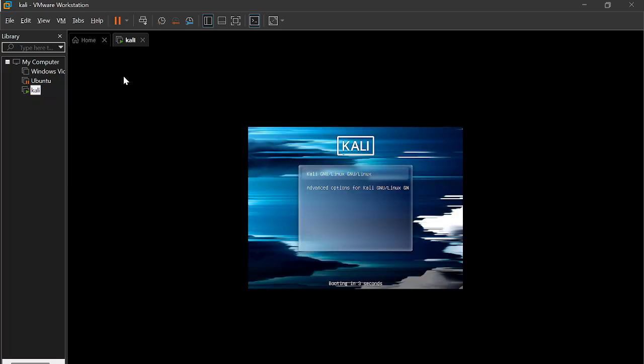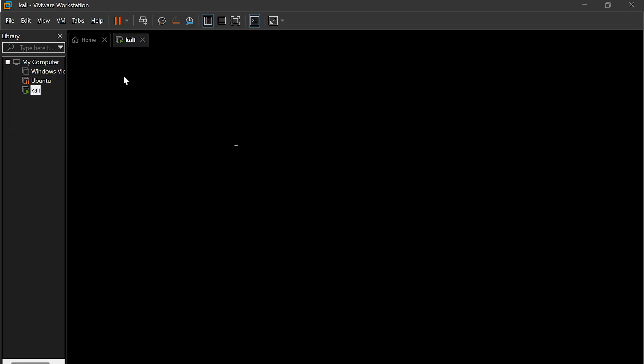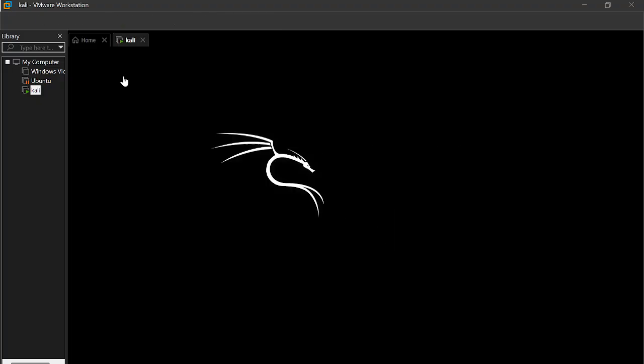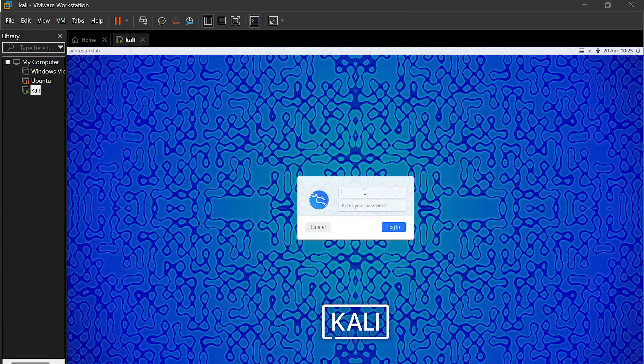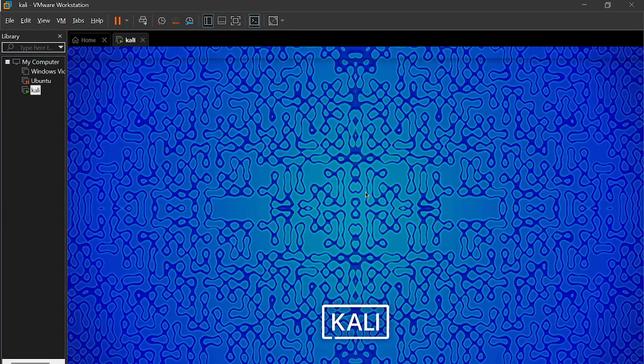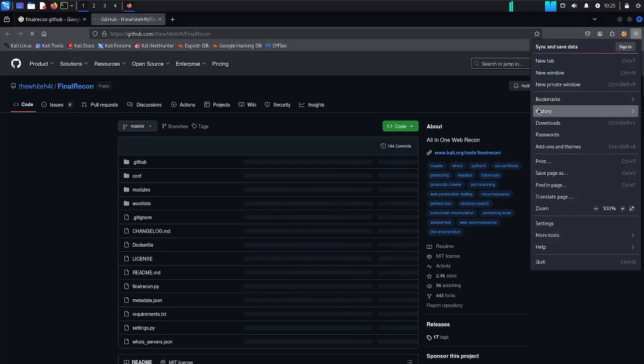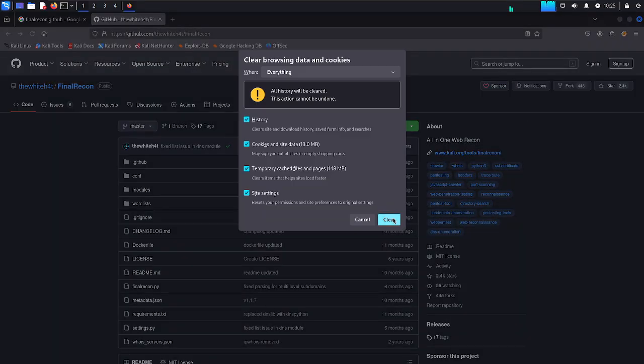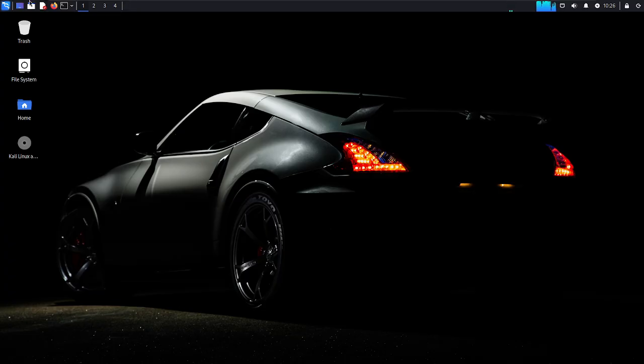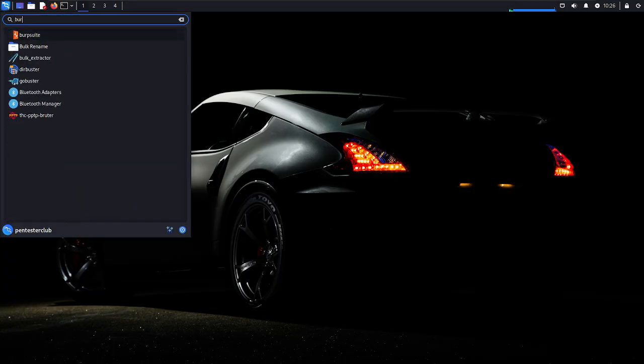Now I can enter my user ID and password. That's it. Now I can make it a little bit bigger. Now let me close this. Now you just need to open Burp Suite.